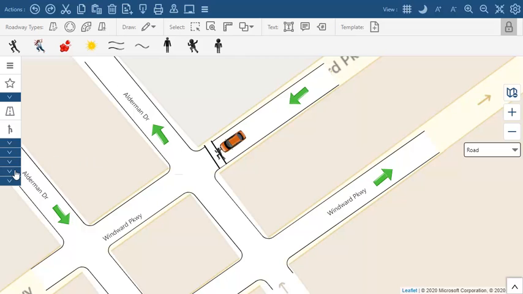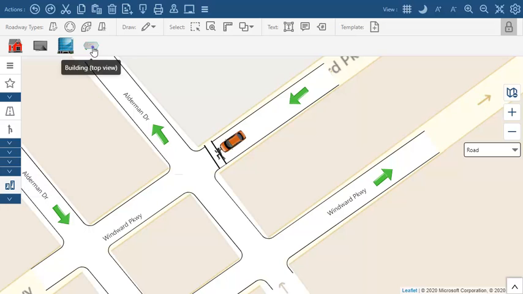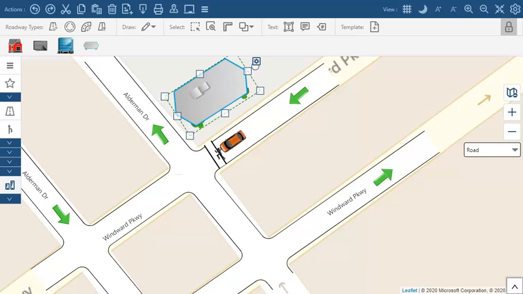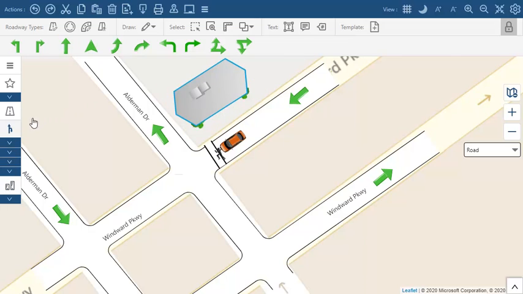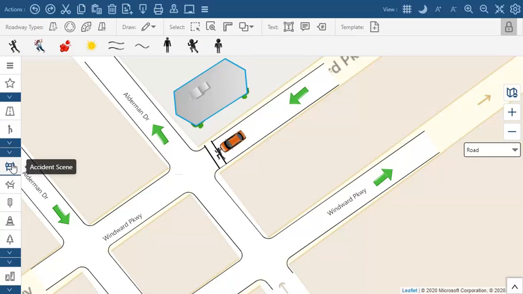Now let's include the building at the corner of Windward Parkway and Alderman Drive. We'll choose the building top view element and place it in the proper location, adjusting it accordingly. Now we'll return to the Accident Scene section and choose the standing person icon to represent the eyewitness, a janitor who was standing outside the building.